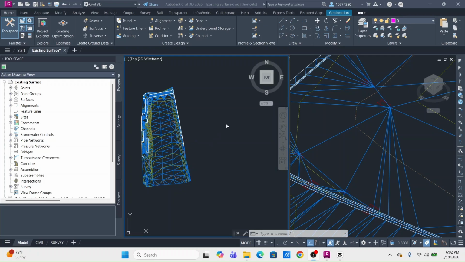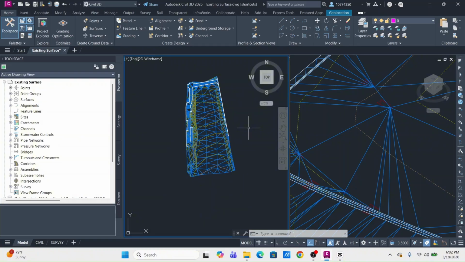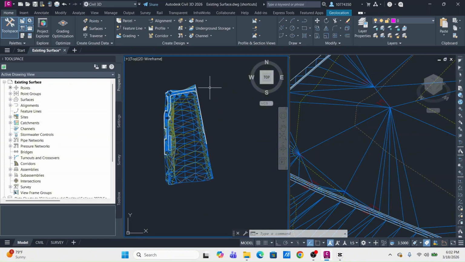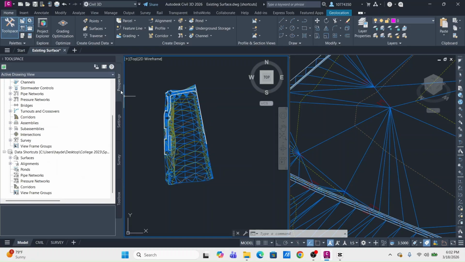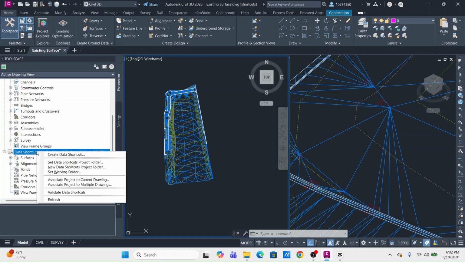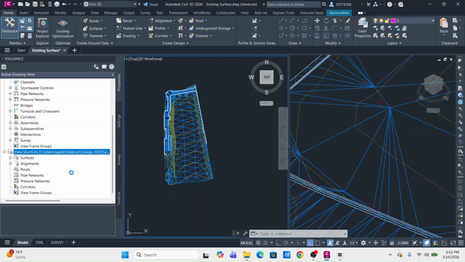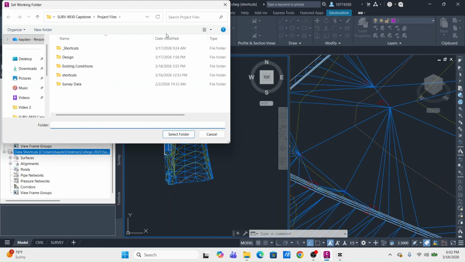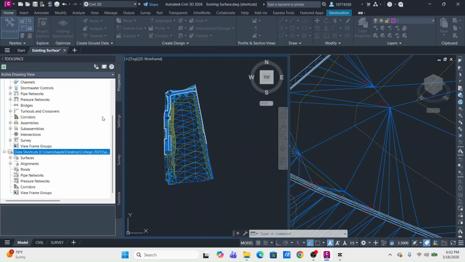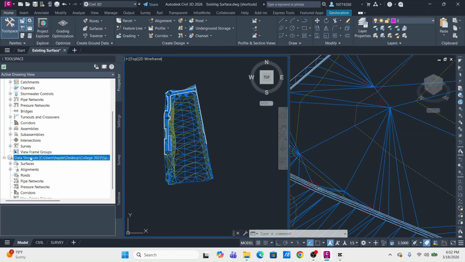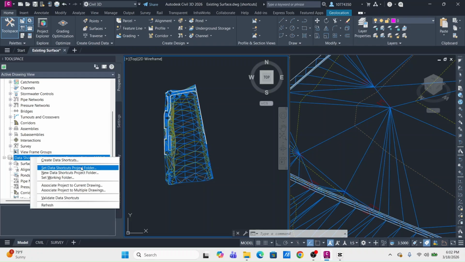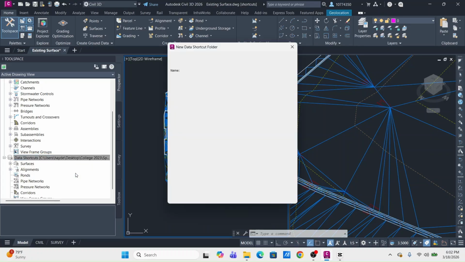Okay, so for the final step, I want to create a data shortcut for our surface. In order to do that, you go to your tool space, Prospector tab, and then you scroll all the way to the bottom. You should have your data shortcuts. You need to right click this, go to set working folder, which you will proceed to go to whatever folder you have this set in. You'll just hit select this folder, and then from here you need to set data shortcut project folder. Actually, no, you need to click new data shortcuts.